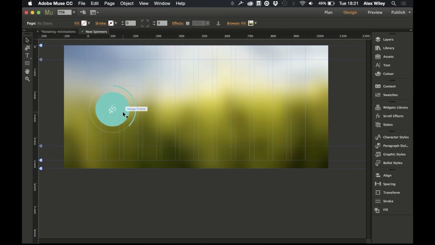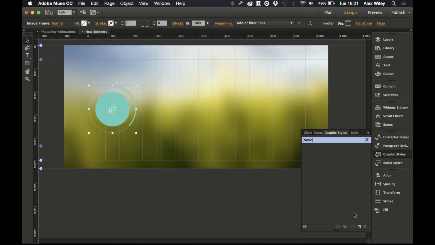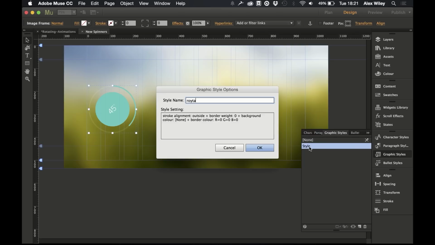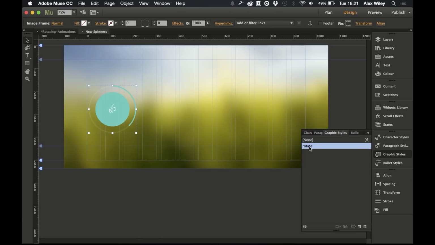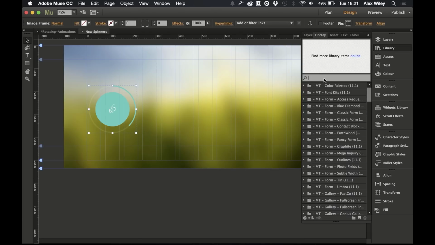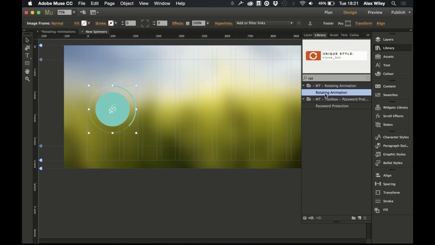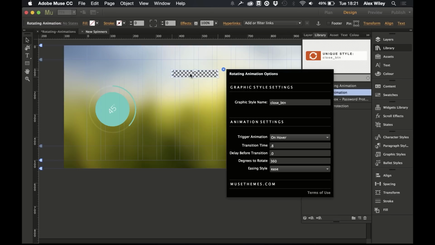So I'm just going to select our image here and we're going to head over to the Graphic Styles panel. Now, in order to link this up to our widget, which I'll bring onto the canvas in a minute, what we want to do is give it a graphic style that we'll define in the widget. So I'm going to call this rotate, like so.